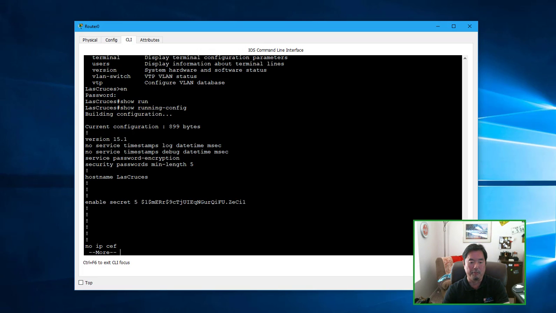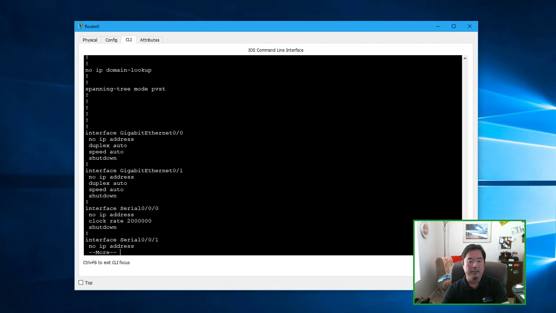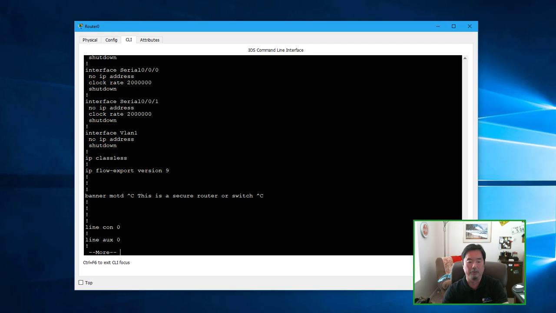Here's your secret password. Remember, now it's encrypted, so it's safe. All these other ones, don't worry about them as much. This is just your ID of your router and the license that you're using. Spanning tree, we'll cover that later. Here's your no domain lookup for errors. Here is where we'll be doing ports later, but here's the ports on your router, the gigabit, no shutdown, shutdown. Here's your serial ports. Here's your banner message of the day you typed in earlier.